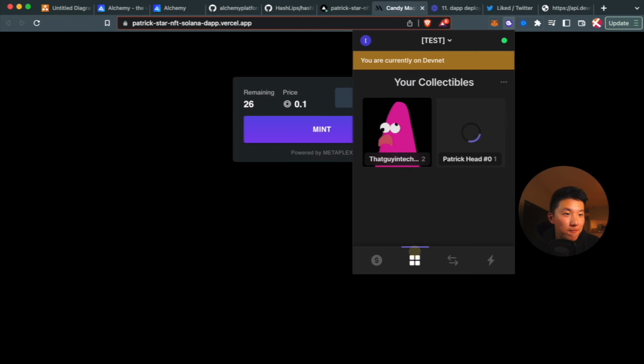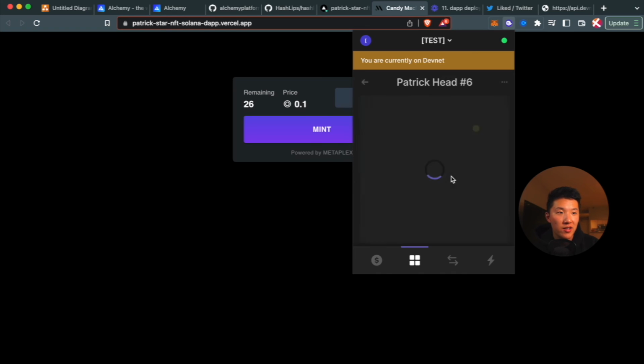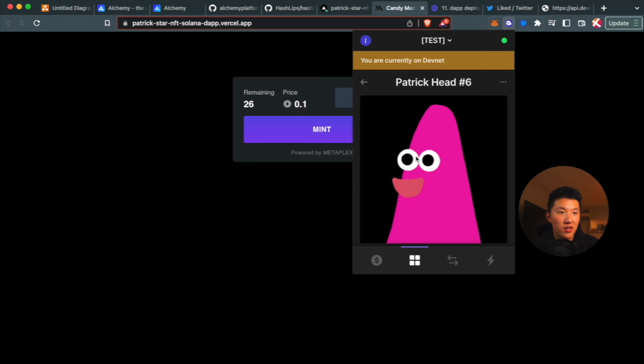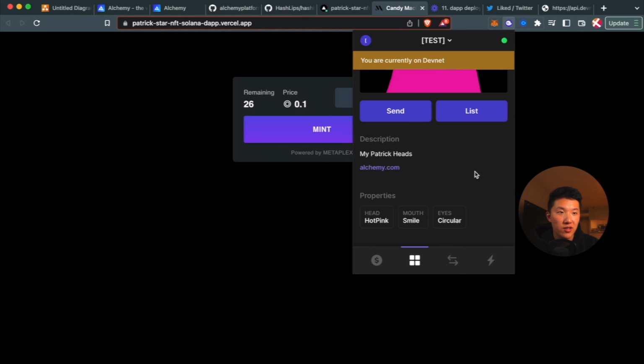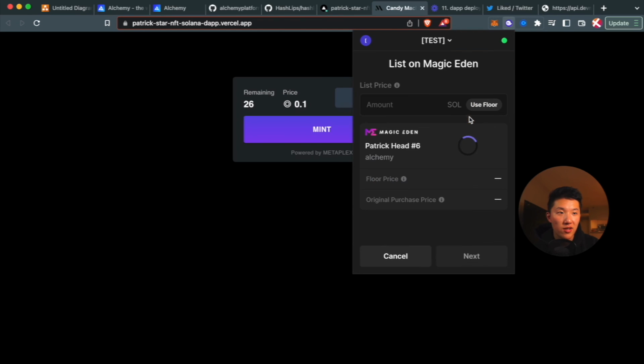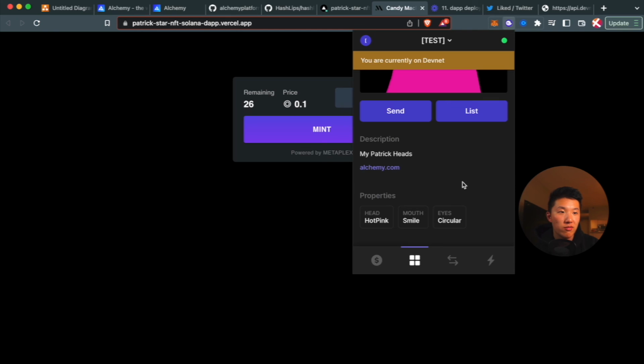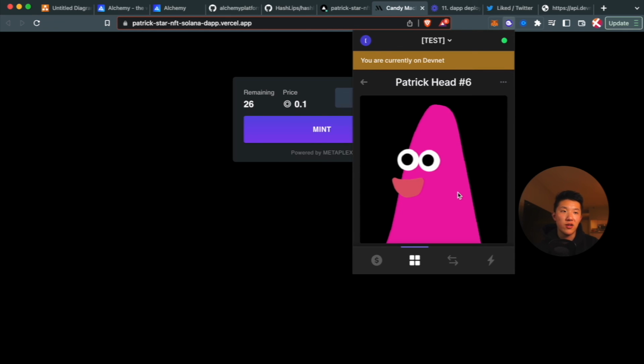It'll take a while, but there we go. We saw something pop up, and here is my Patrick head collection. You can click into that and see the one and only one that I have from this collection. You can send it, you can list it on a marketplace like Magic Eden, or you can see the properties and whatnot. You can see the external website that it links out to. So yeah, super exciting stuff.